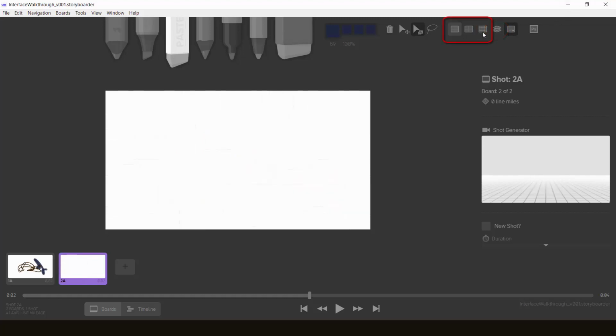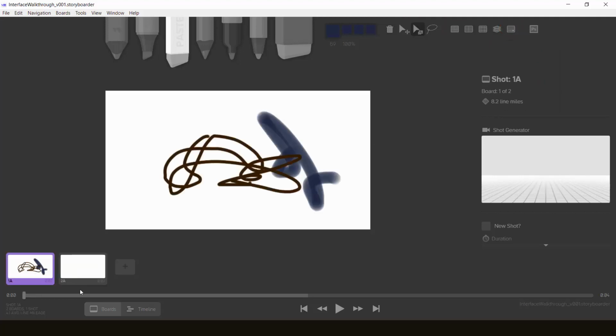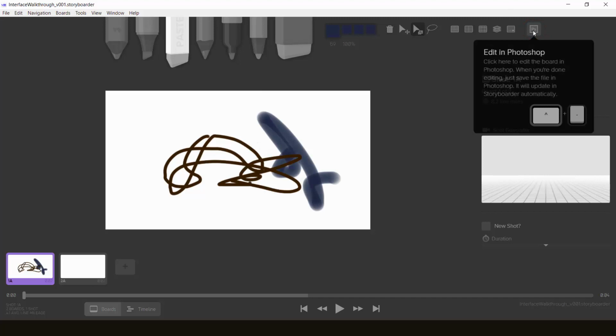I'm going to actually turn off all my grids. And yes, this button, if you have captions, it's going to show you the captions, but we don't have one, so I'm just going to turn it off. And of course, if you'd like to add more details to this wonderful, beautiful drawing, you can click on this icon and it'll basically open up this shot in Photoshop and update in Storyboarder automatically as it describes here.